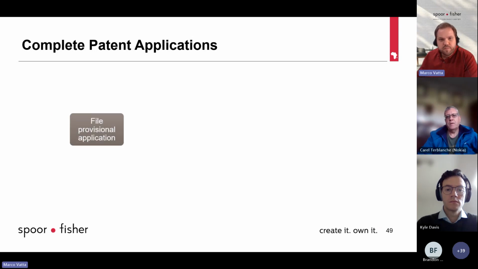So in many instances, an inventor will approach. Yes, Carl. Yes, just on the provisional application, is there a difference in format or formalities that are required? Yes, thanks for reminding me of that.